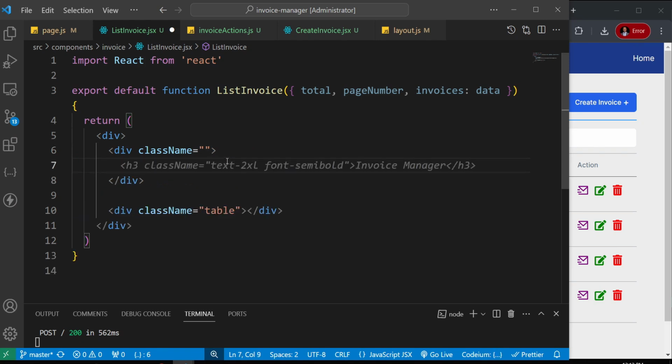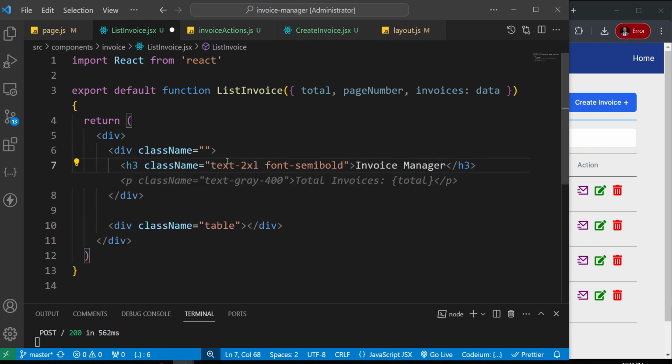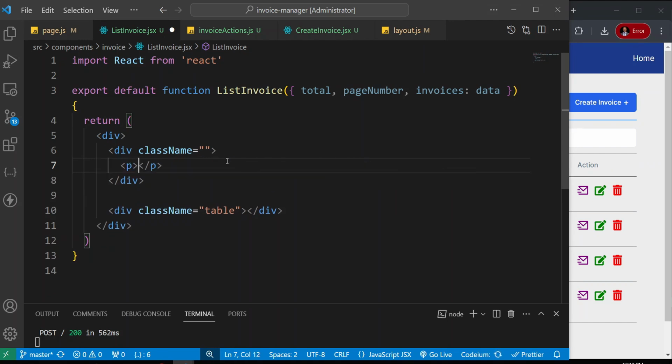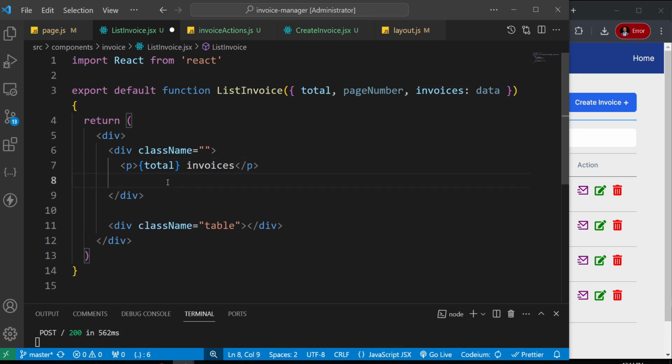Now this guy is going to have two components. The first one is just going to be a simple paragraph that will say the number of invoices. So in our case, we'll just say total, and then space invoices. Yeah, so that works.